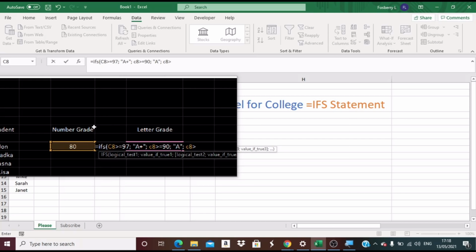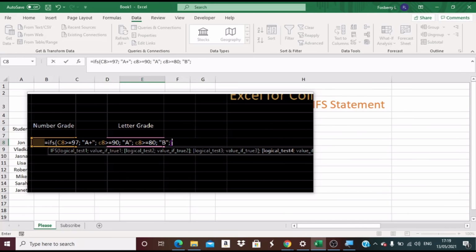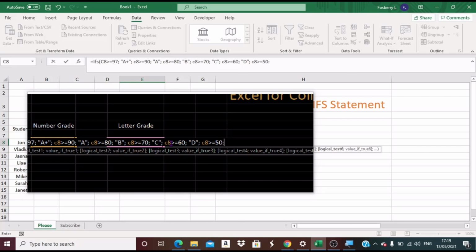C8 is greater than or equal to 80, that is a B. C8 greater than or equal to 70, that is a C. If C8 is greater than or equal to 60, that is a D. Greater than or equal to 50, and we'll put in fail.